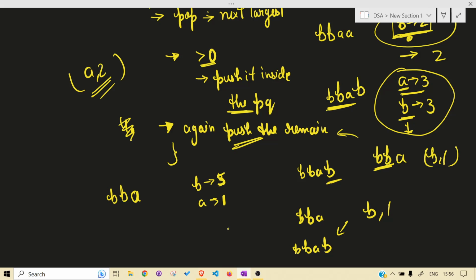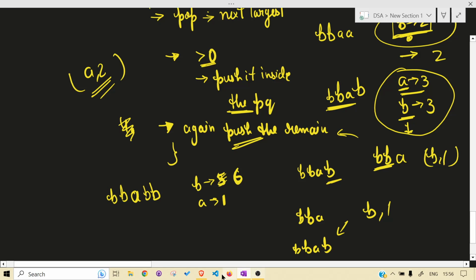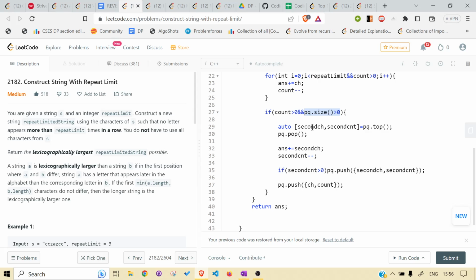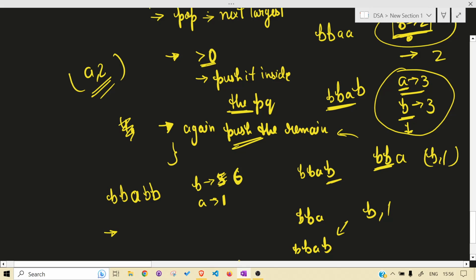Five B's, 6. After this, let me check the priority queue size. What is this case? A, B, B. And when we again go inside, what do we still have? Nothing.